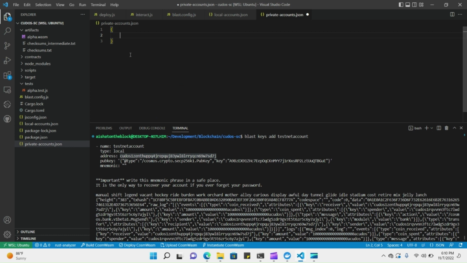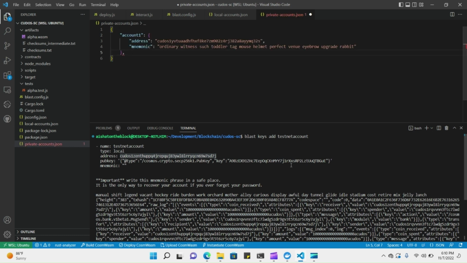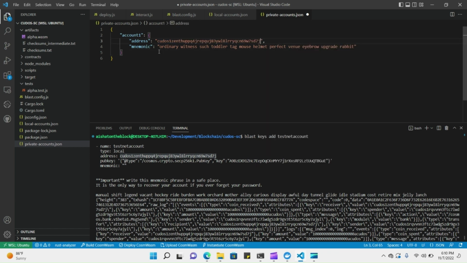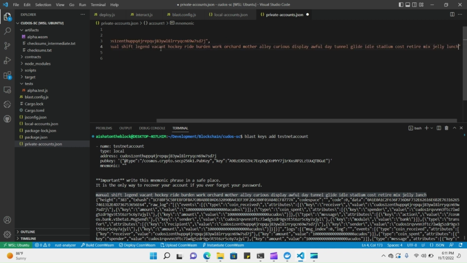I'm going to put the address and the mnemonic and save them. If you were using Keplr, if you go to your wallet, you can copy the address from the Keplr wallet. And you saw the mnemonic earlier. If you didn't note it down, you can also retrieve the mnemonic after inputting your password on the Keplr extension. So either way works perfectly.